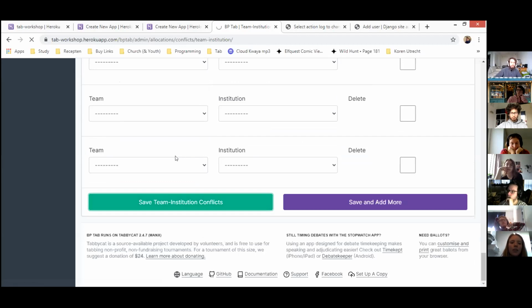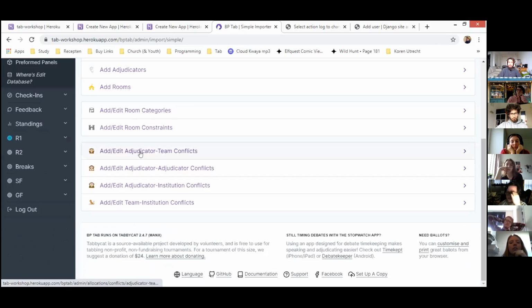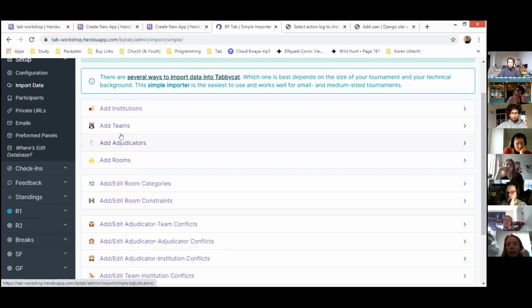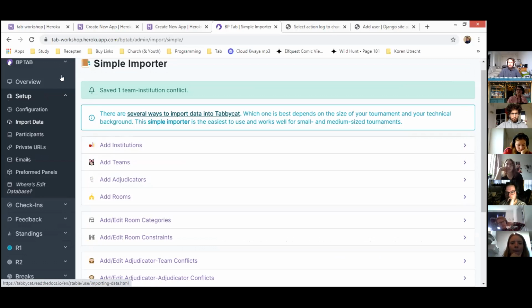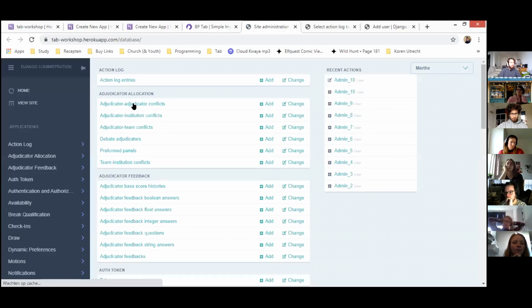The annoying thing with this is that sometimes it doesn't save the conflicts properly, especially with team adjudicator clashes. So usually I just prefer to add all the clashes in the database area. So how do you do that? You go to the database area, and then you go to judge-judge conflicts, judge-team conflicts. So usually it's judge-team conflicts.